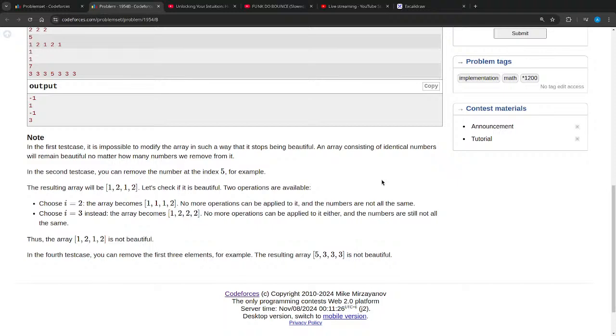Then the numbers of elements are not all the same. Choose I is equal to 3, and the array becomes 1 2 2. So no more operations can be applied to either. The numbers are still not all the same.